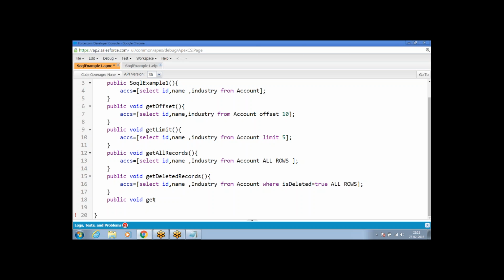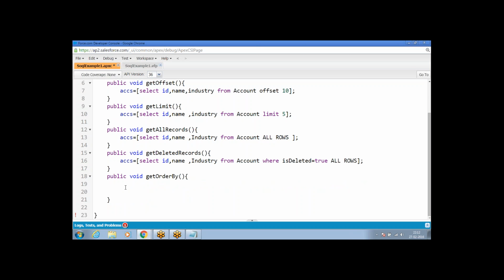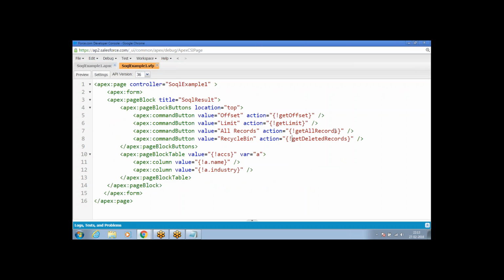So I want to get order by. We want to fetch the data based on order. So go back to this. I want to write here: select Id, Name from Account, the same query, to show you the variation and purpose of the different keywords we have. Order by Name. The same data I'm getting here.